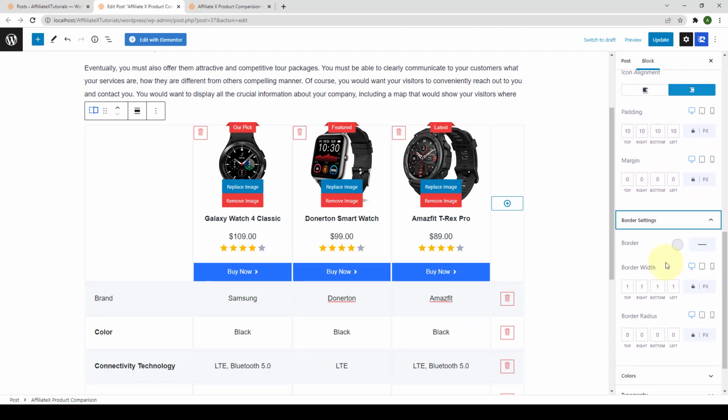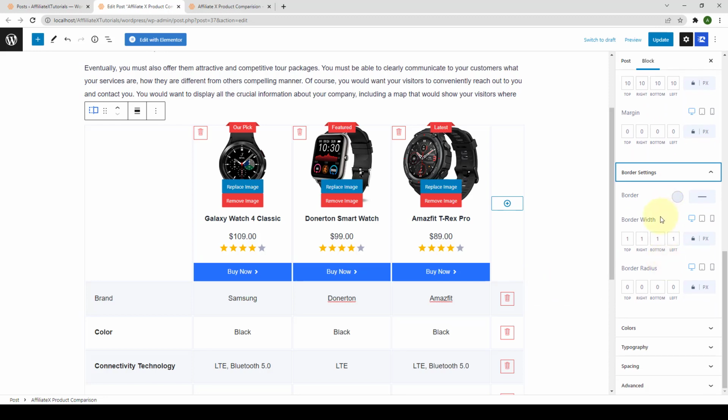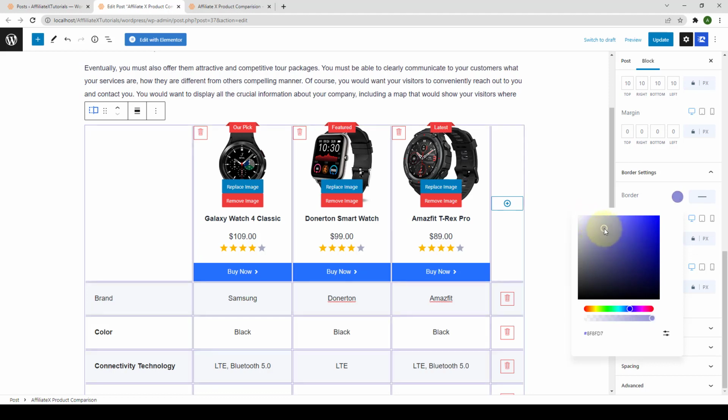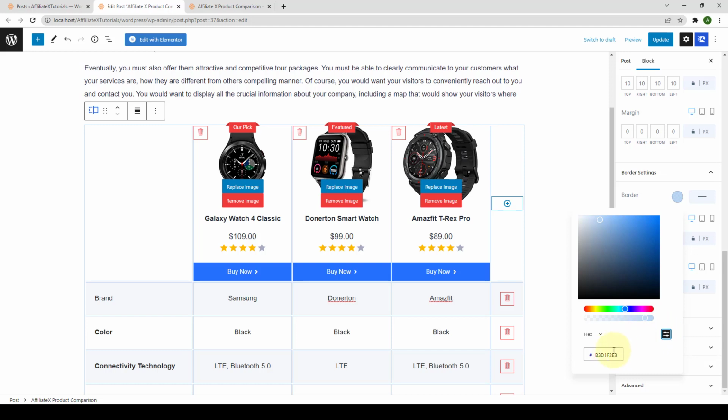Next, we have the border settings. If you want to add the border to the table here, select the border style from here. Then you can select the color from here. Just like with the rest of the color settings in our Affiliate X blocks, you have to select the color from the palette. You can move around the pointer. Then you can also select the shade from here, or you can directly add in the hex value.